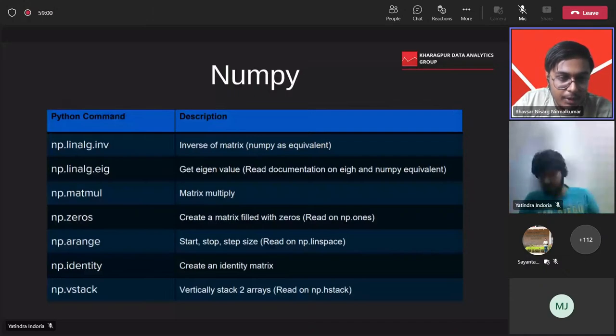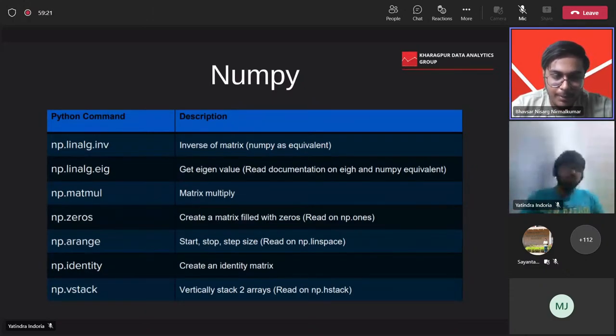Then there is np.linalg.eig. It calculates the eigenvalues of the given matrix. Then there is np.matmul. As this is also fairly simple, it would matrix multiply the two given matrices. Then there is np.zeros. This function would return a NumPy matrix filled with zeros; you provide some dimensions, and it gives you the NumPy matrix with zeros of those dimensions. Then there is np.arange.